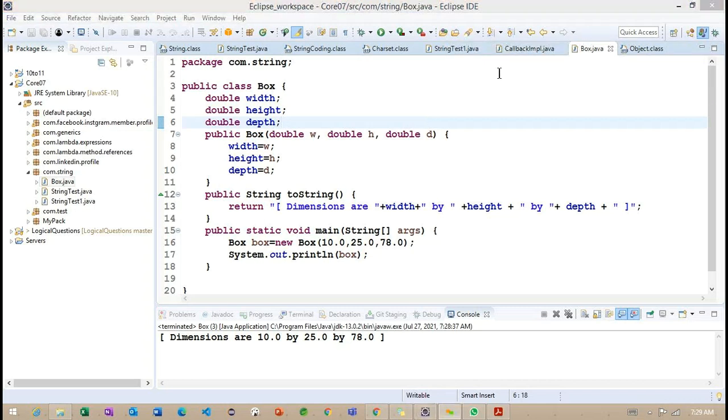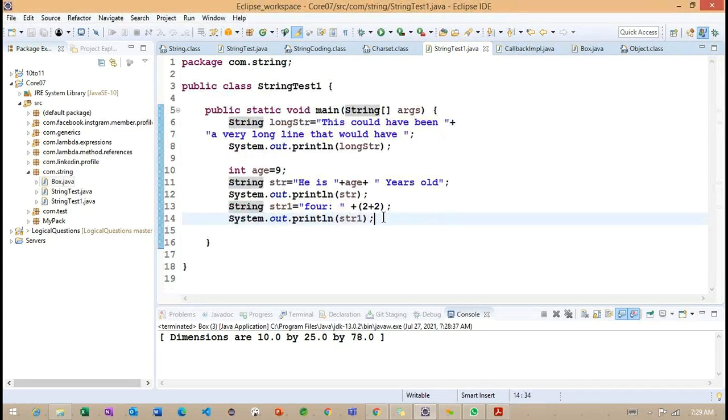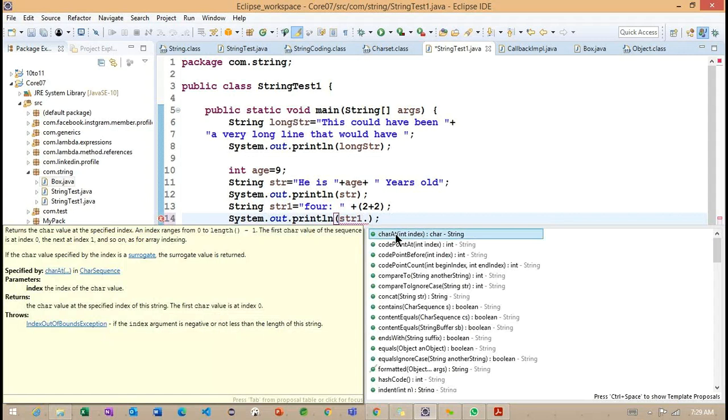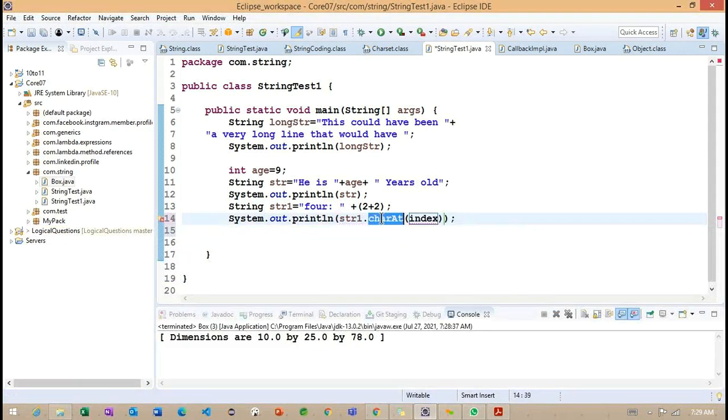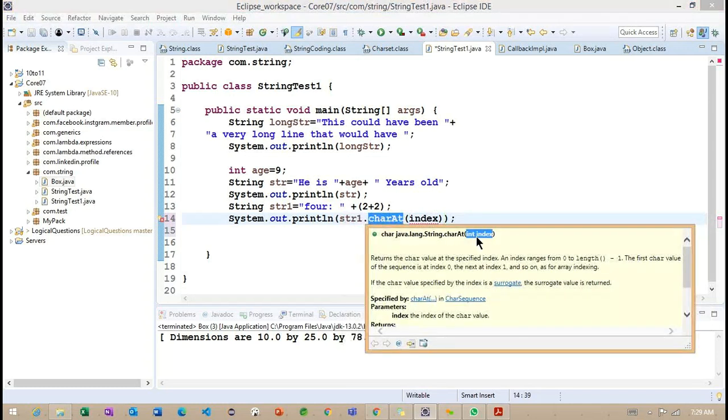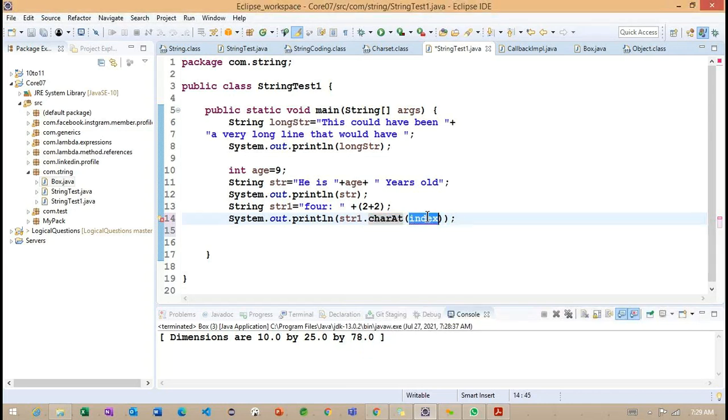Let's see inside this string test class how the charAt method is going to work. Observe here. If I print the charAt method, you can see that this charAt method is expecting an int as a parameter, and it is trying to return a char. Getting the point? So this is very important to understand here.